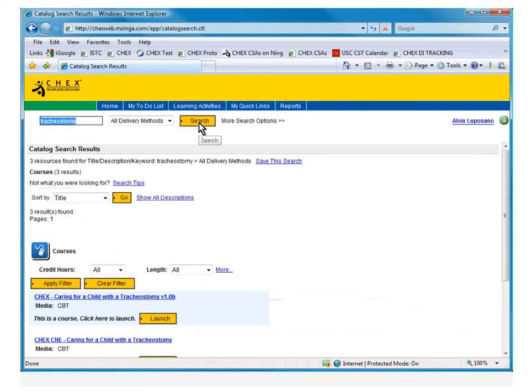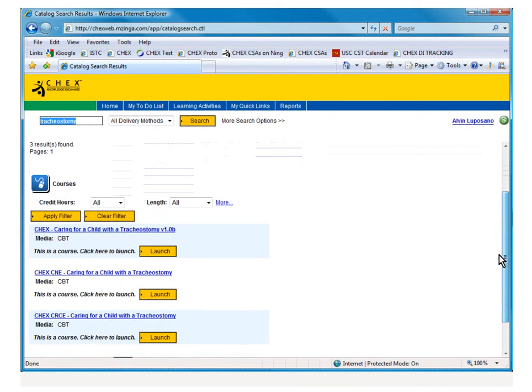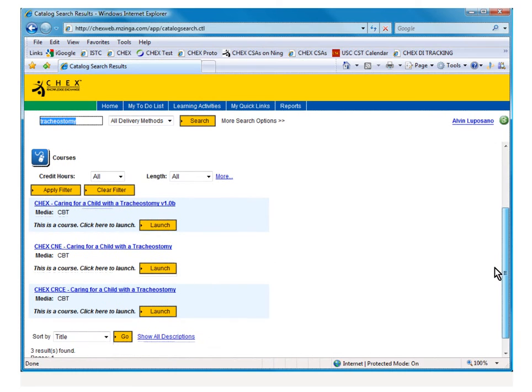And CHEX will go out and find all of the courses that have the word tracheostomy either in the title or somewhere in the description or somewhere in the keywords for the course. So I'll scroll down the page and you see it's found a few different courses. And I chose this just to bring up the example that when you search for courses in CHEX, just be very careful to read very carefully.